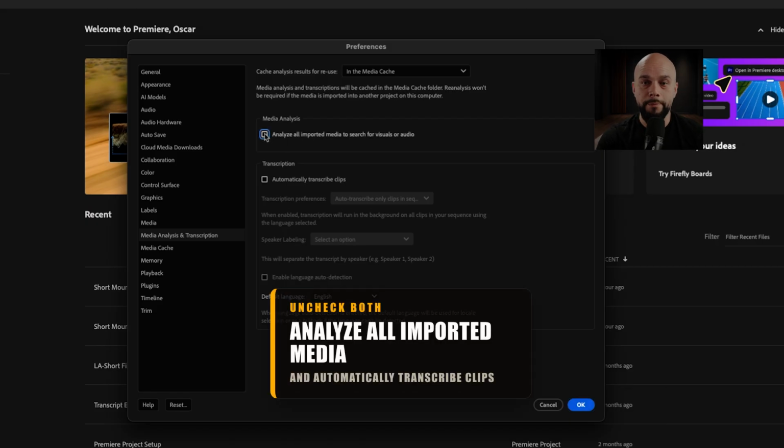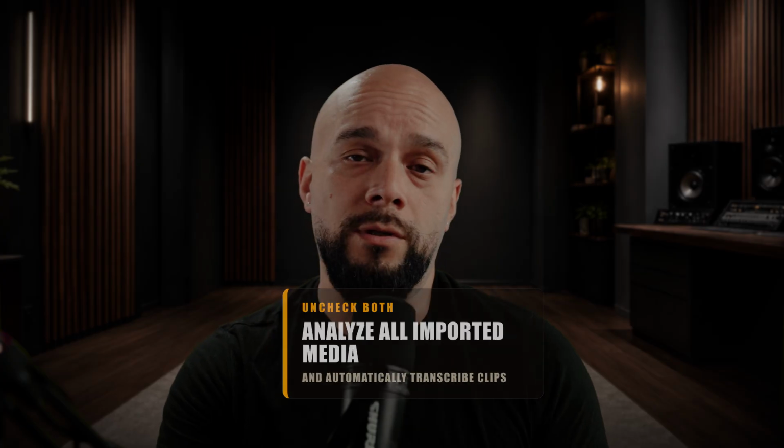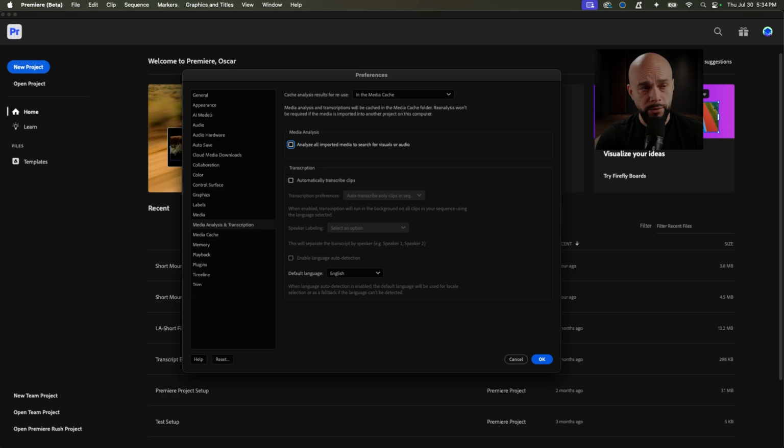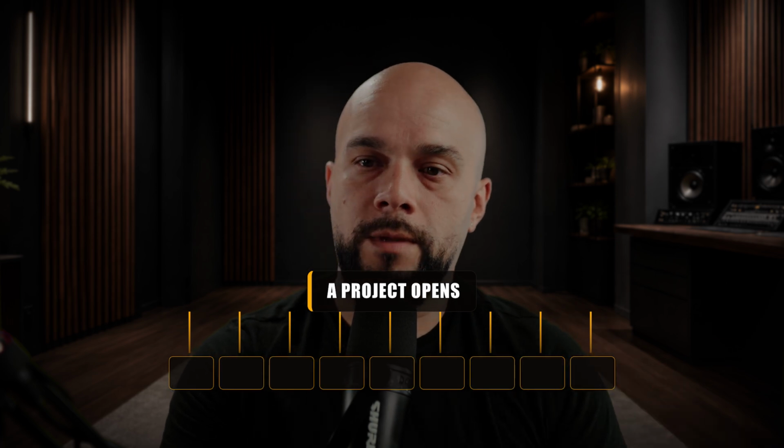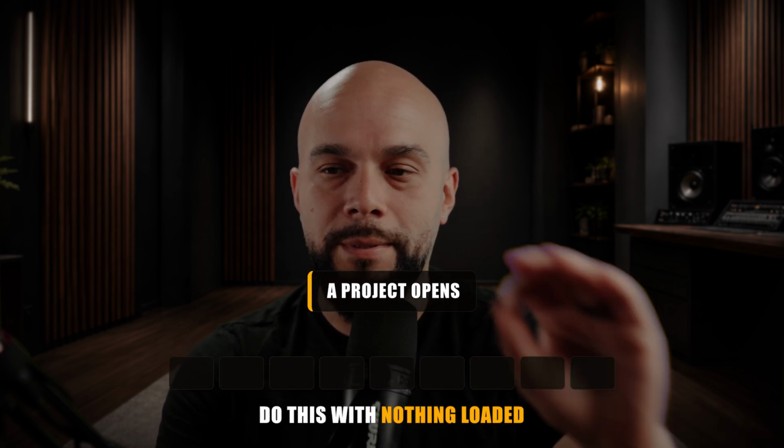And the automatic caption generation, which is automatically transcribed clips. Whatever clip you have on the timeline, it automatically transcribes it without you having to go to the text panel and doing it yourself. You turn that off. It's already unchecked right here, off, boom. Now we do this with nothing loaded, just like I have it here, no projects open, because the second a project starts opening, it's already interrogating every piece of media you have.